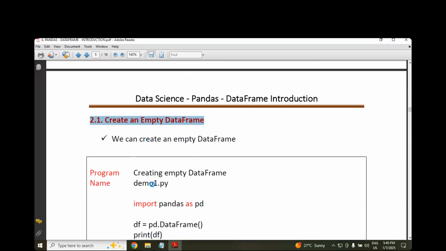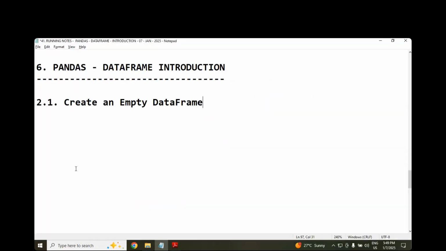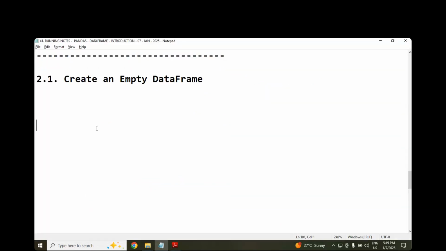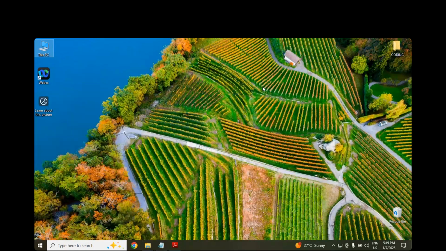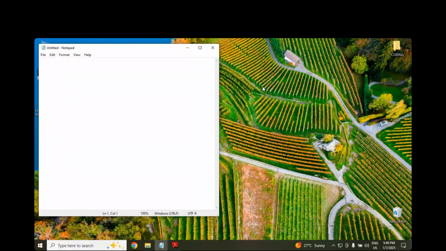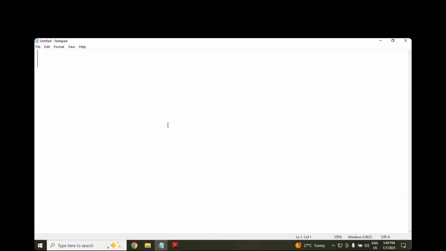First point, creating a data frame. Empty data frame. Do you remember how to create an empty series? You already know. Same thing like that, we are going to create an empty data frame. Let's create an empty data frame, look at my screen.